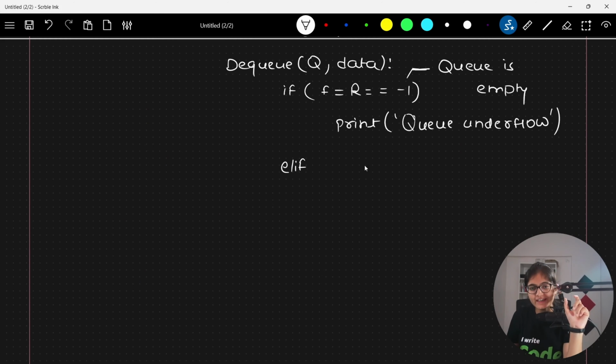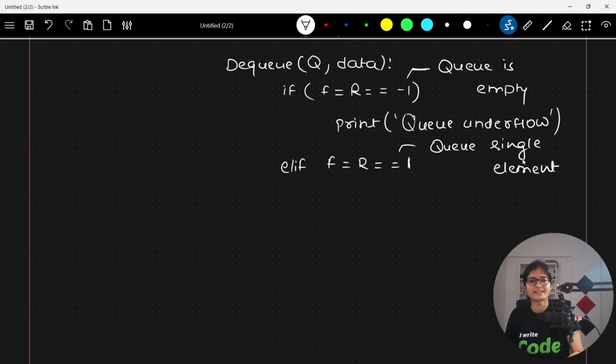In the elif, you can do one thing. Suppose the value of the front and the value of the rear are both equal to +1 only. It simply indicates that inside your queue you will be having a single element. Can I say you will be having a single element?